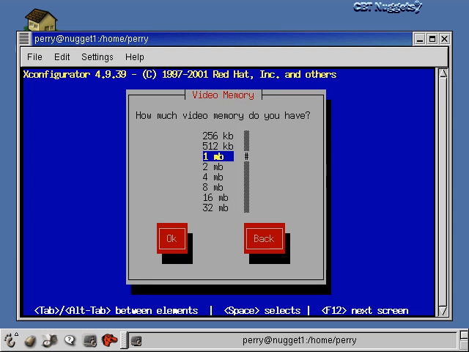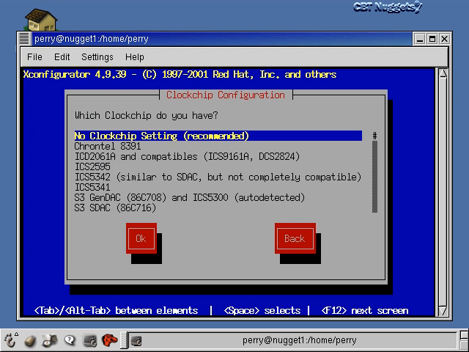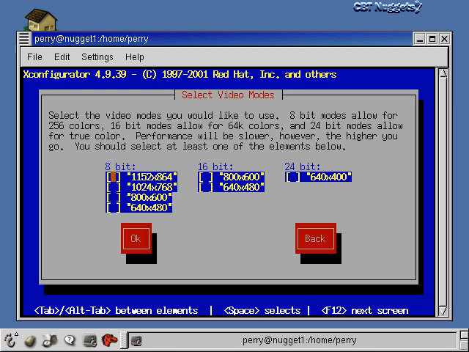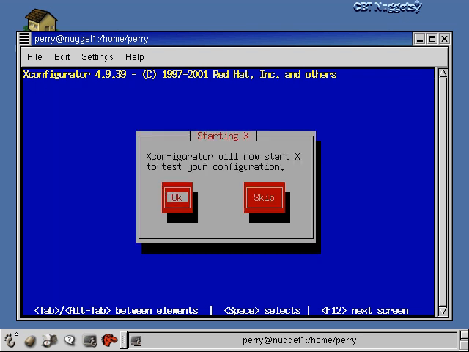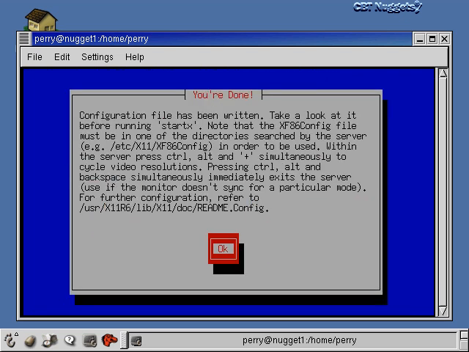So then it's going to ask me to manually enter some of this information. I'm going to say okay. It says don't choose, no clock chip setting is recommended. So again, I'll choose that. And then it says pick some resolutions here. And again, for this video stuff, I've been doing pretty low resolution stuff. And again, I'm just going to say okay here. And now it says it'll start to test your X configuration. Again, I'm just going to skip that because I don't want to go through all that. But I think I've walked you through it enough that the idea makes sense here. So again, I'm going to skip that.